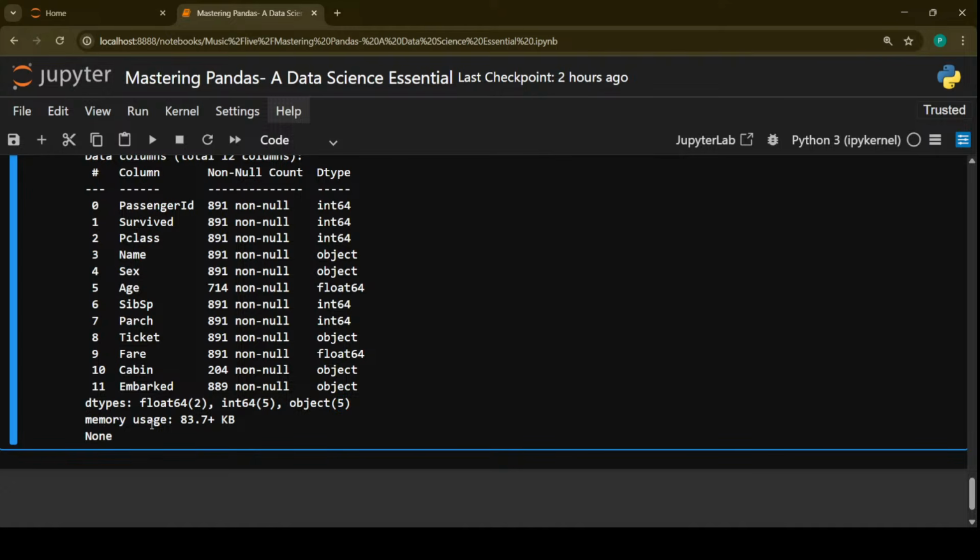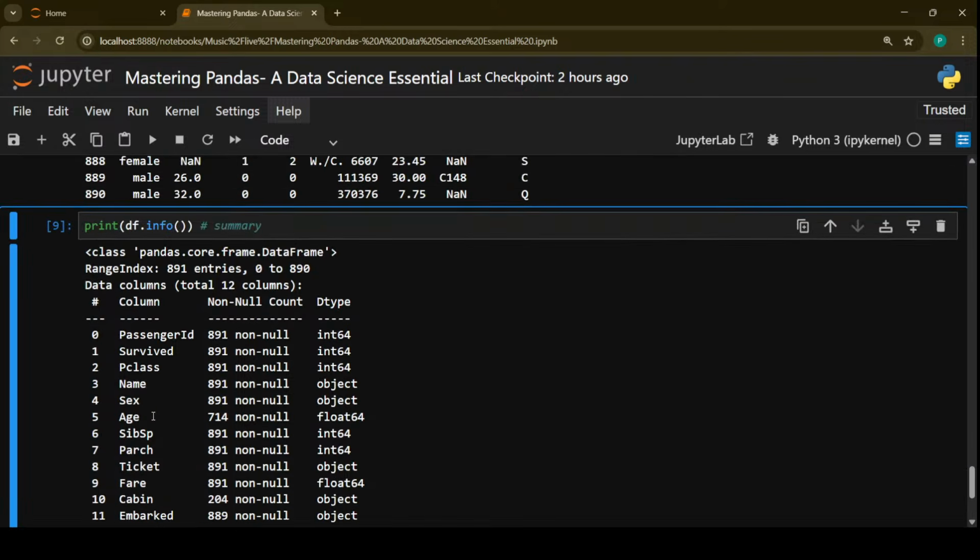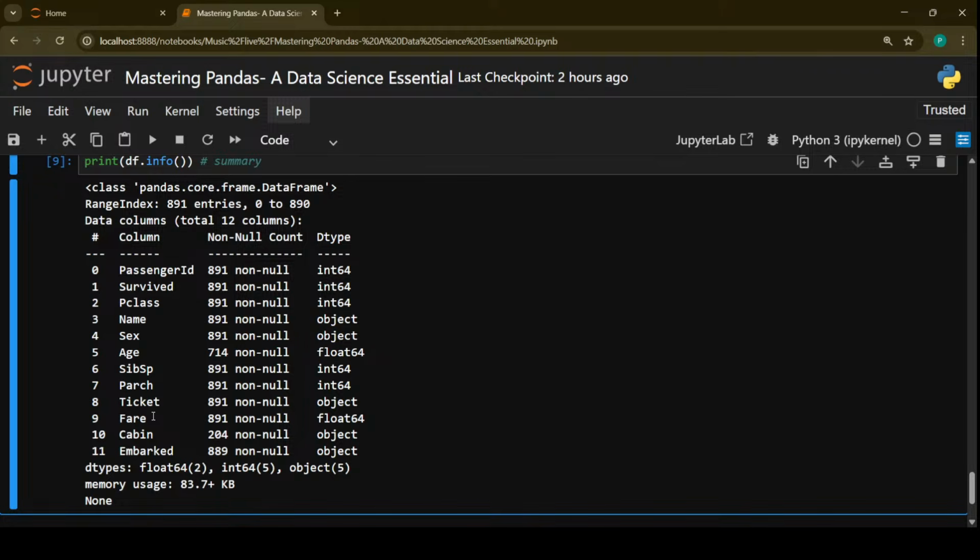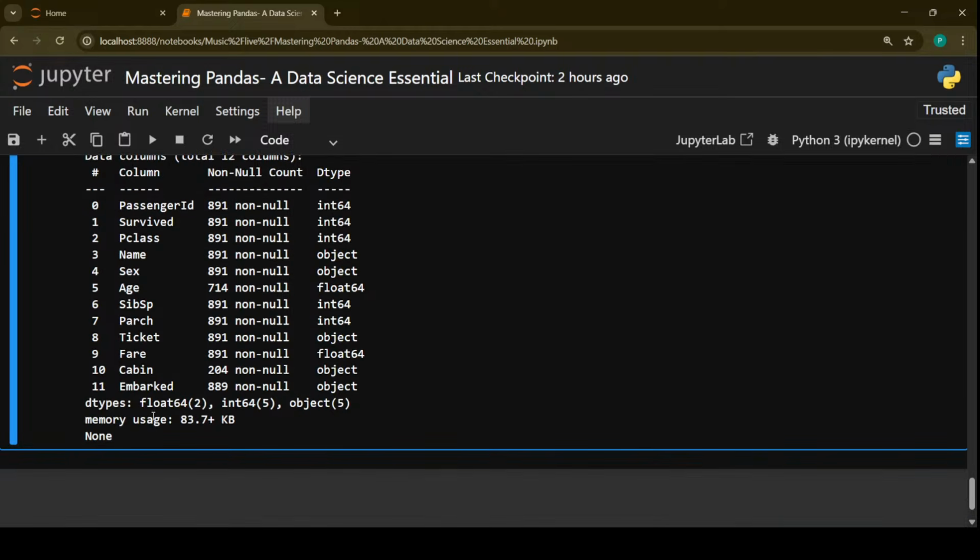Then it shows how much memory this data set is using. It is taking 83.7 KBs. Okay, kilobytes, it's very little. So this is what info gives you, a total summary of your data set.